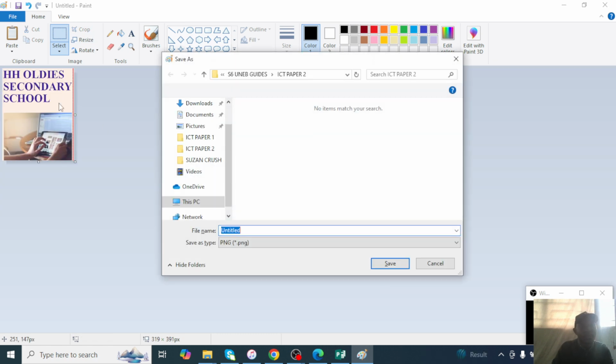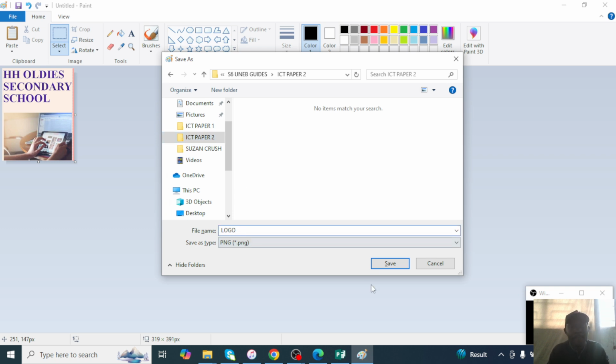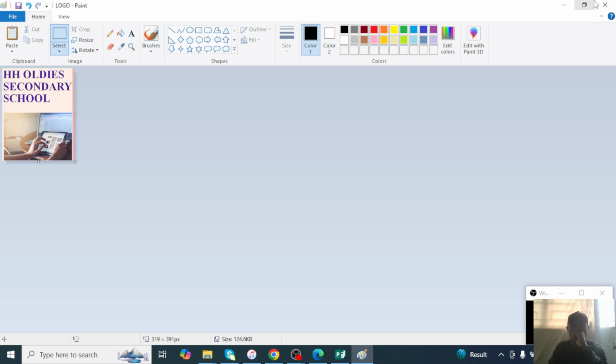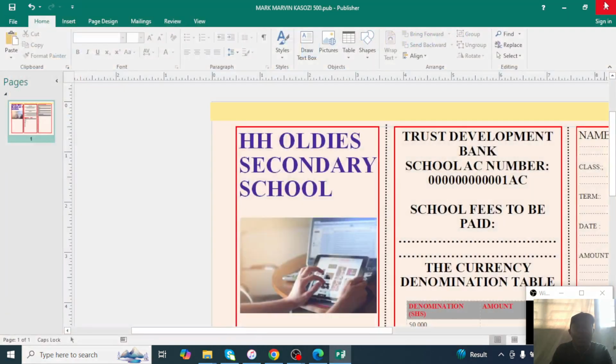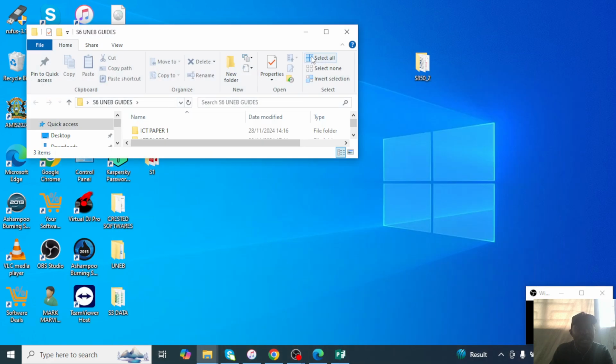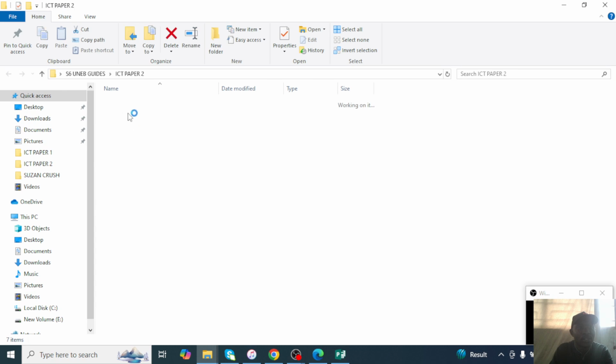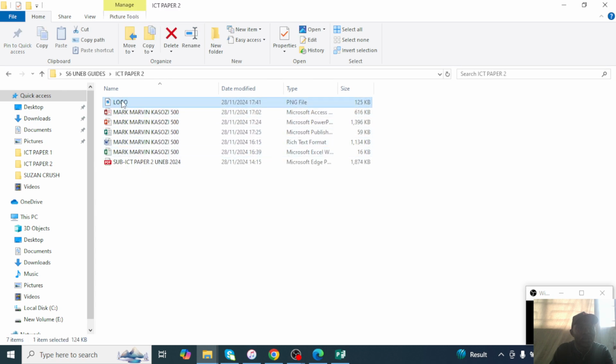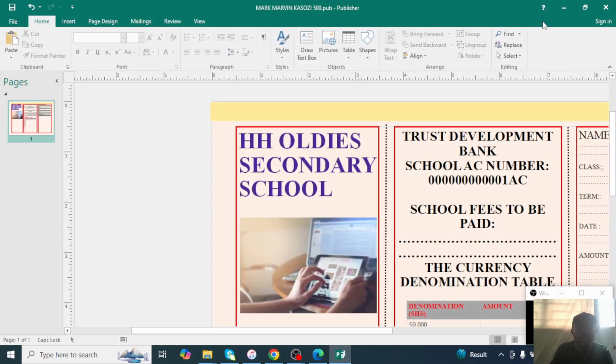Save the image. I'm saving it in ICT paper 2, and then I save it as logo. Save, and then I can close this. Go to the folder I'm using. I've given it a path, a location. It is logo. I can just copy and go to my publication.